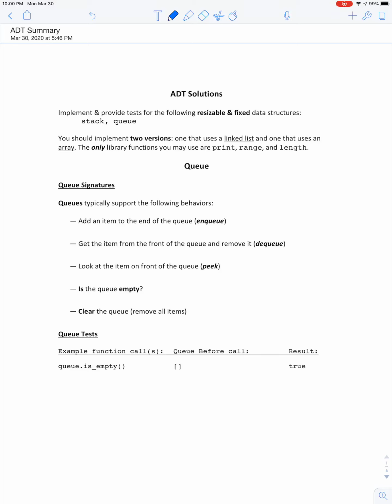Okay, so let's take a moment and work through some of the more implementation focused side of ADT. In your queue and stack exercises, you were asked to come up with the signatures and possible example tests or function calls, and even pseudocode implementations for queues and stacks using both an array and a linked list, and no library functions other than print, range, and length. You are also asked to do this for bags and dictionaries, but this sequence of videos is going to focus on stacks and queues. We're also going to differentiate resizable from fixed implementations.